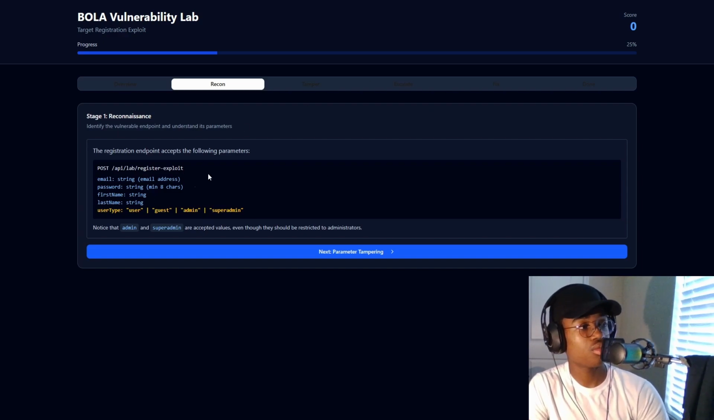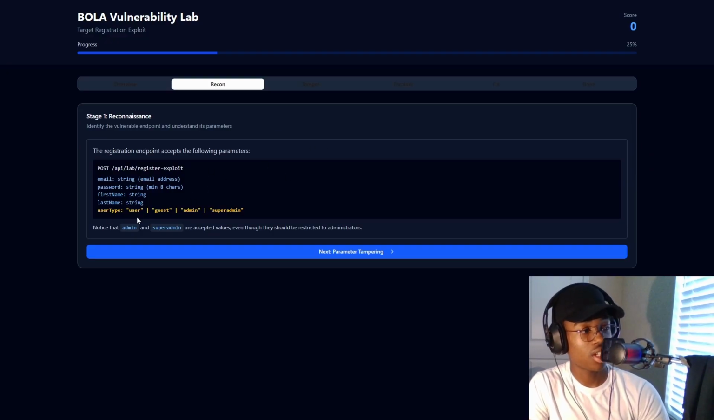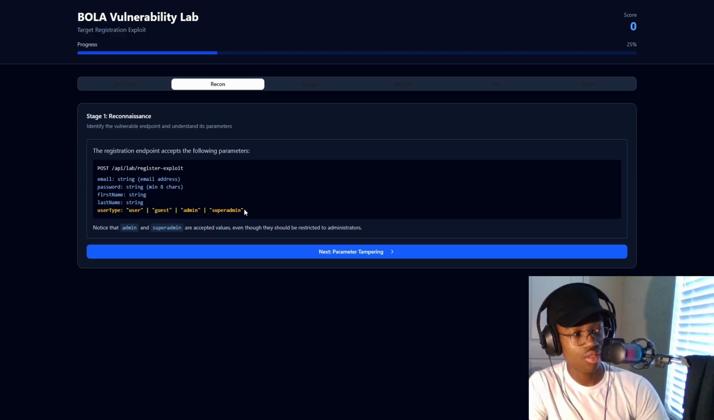Okay, stage 1, reconnaissance. The registration endpoint accepts the following parameters: POST /api/lab/register/exploit. You had email, you had password, first name, last name. And then there was a user type in the registration field. And they just put the regular one, just user.